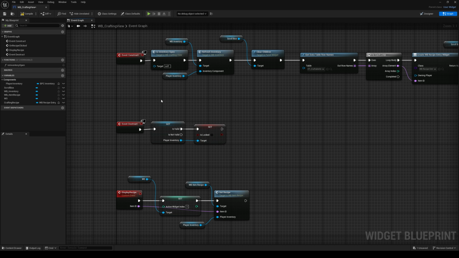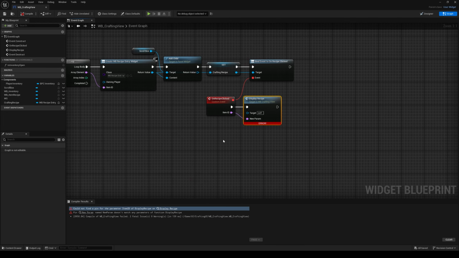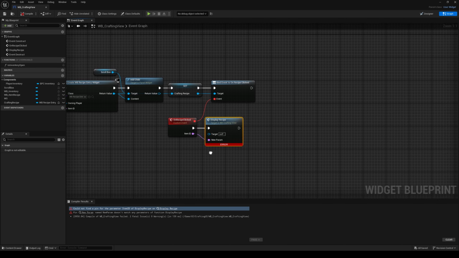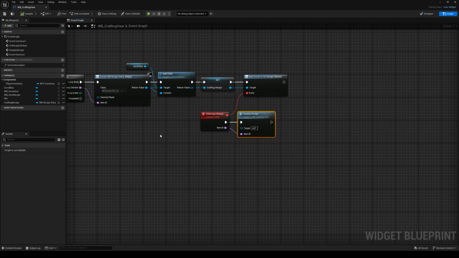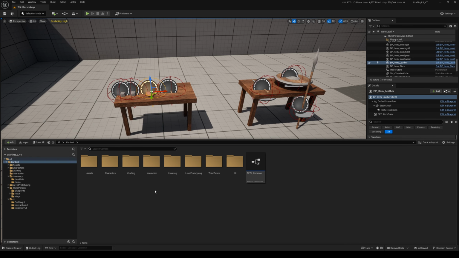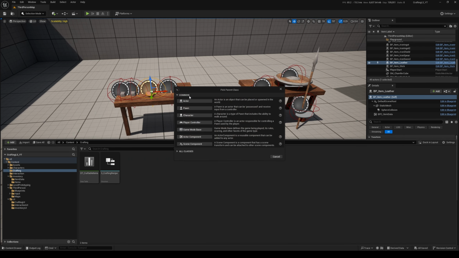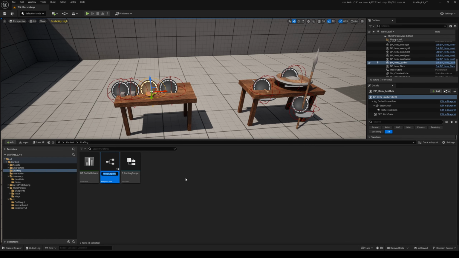With that, let's compile and save everything. Oops, what's this? Oh, refresh. That should do it. Compile and save. There we go. So with that all done, let's go ahead and open up the crafting table. So let's create a new actor, open class, call it BP crafting actor.